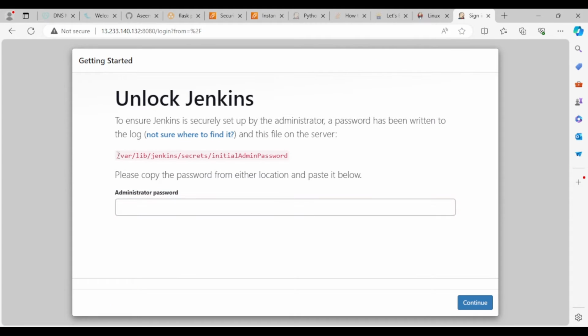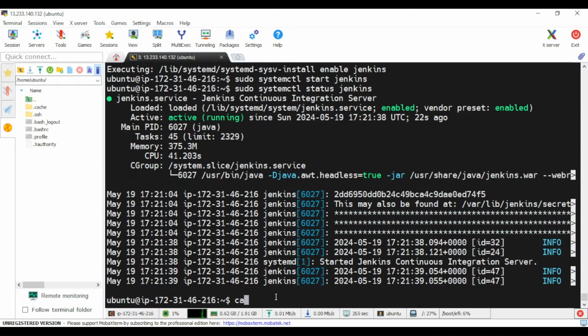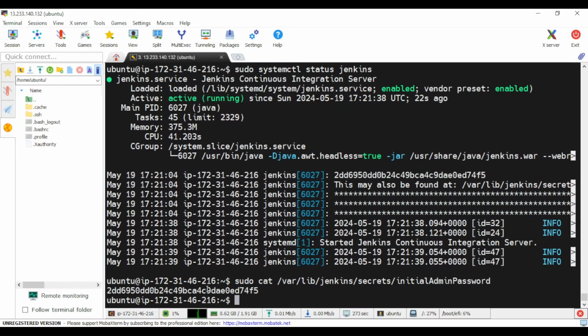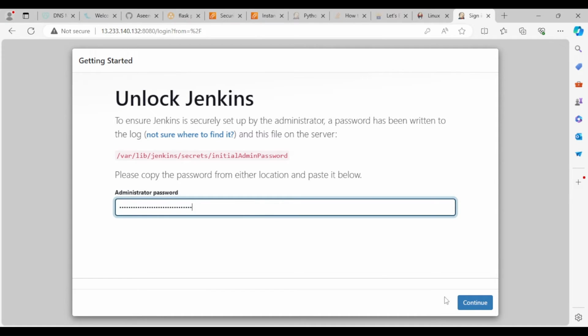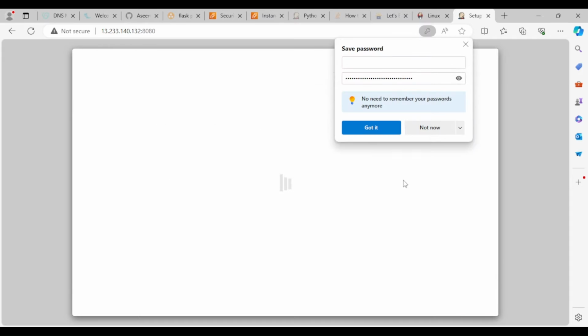Okay, it's showing the path where my password is available, right? I'll use the sudo command because I'm the Ubuntu user. Sudo cat is a command to see any content in a file, like the password. In the initial admin password file, there is one password over here. So I copy it, paste it over here, then click continue.